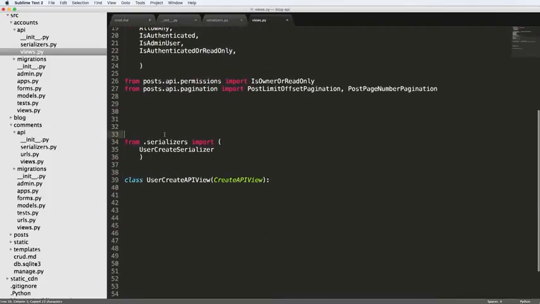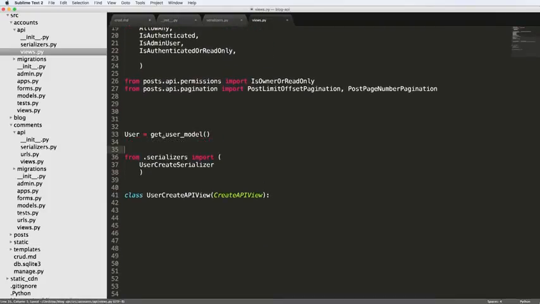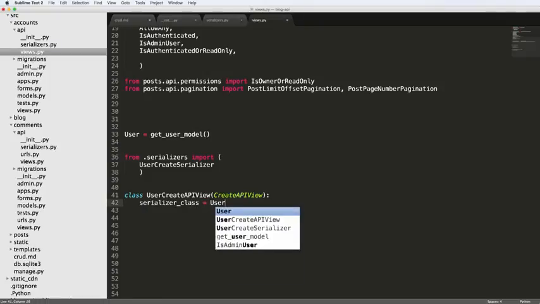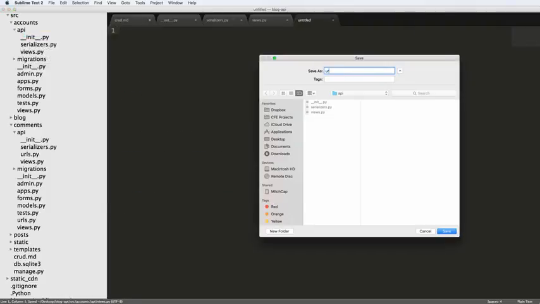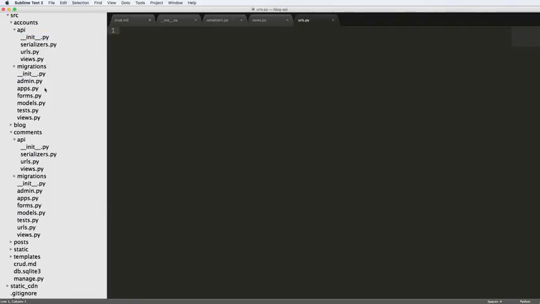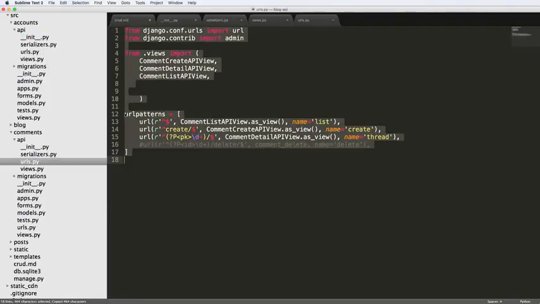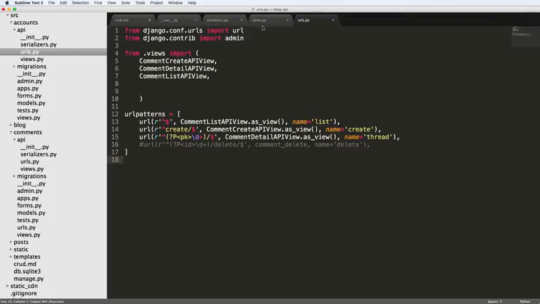And come back in here. We might use that user model, we might not. So right off the bat, we want to use serializer class, and that's going to be UserCreateSerializer. The queryset equals User.objects.all. Cool. So now that we've got this, let's go ahead and wrap it into our URL. So urls.py. And again, we're going to copy the URLs from create, paste these in.